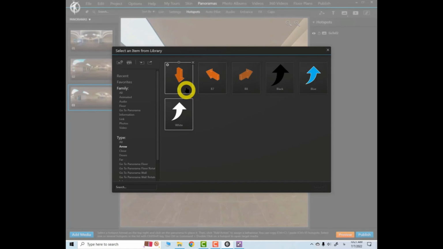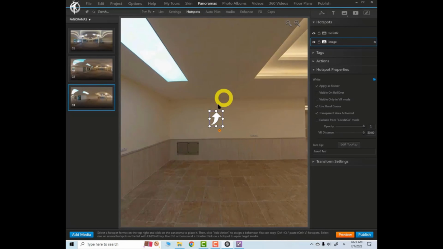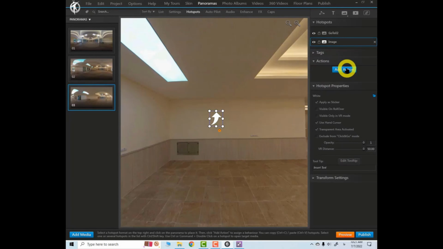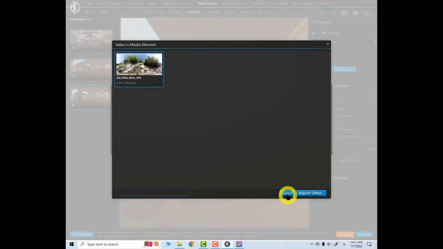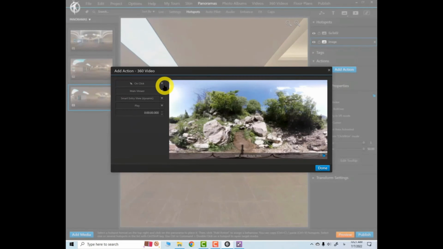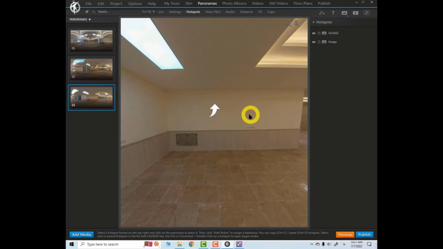I place an arrow here, and the action I define for it is that I want my 360-degree video to open. In this way, when it's clicked, it opens in the main viewer, and just like that. Alright, then let's proceed with the next step.